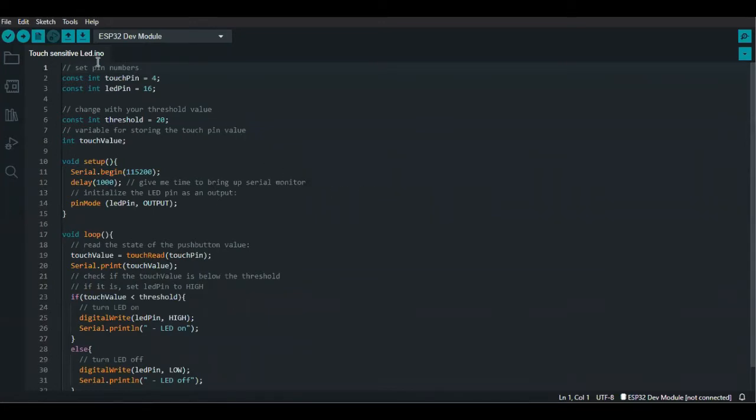So moving on towards the program that we have written, first we have to identify the GPIO pins that we are going to use. We have selected GPIO 4 as the touch pin and IO 16 as the LED pin. Then we are setting the threshold value, which we can change as well. Over here we have selected the threshold value as 20 for our program.